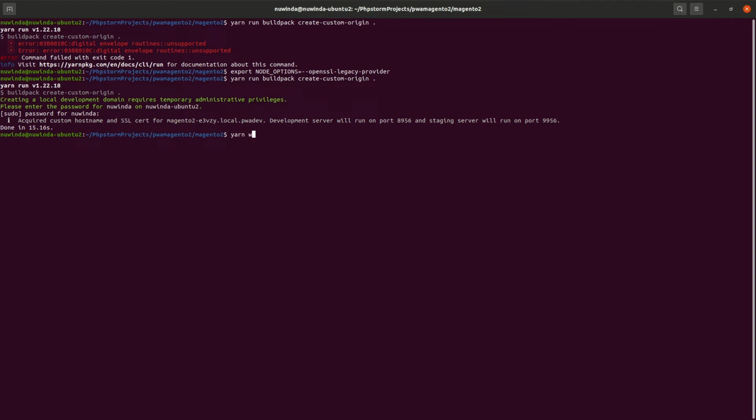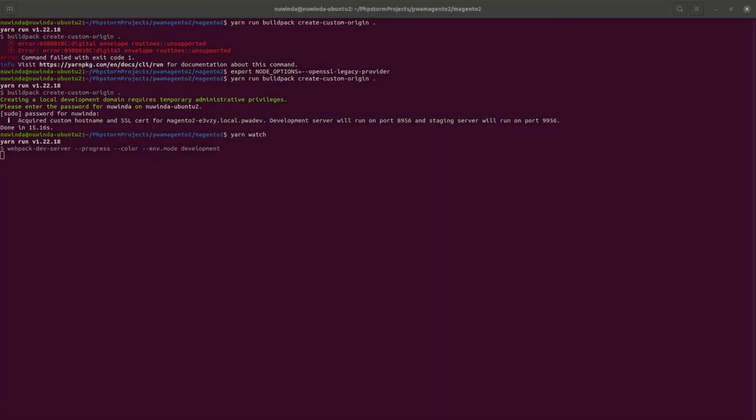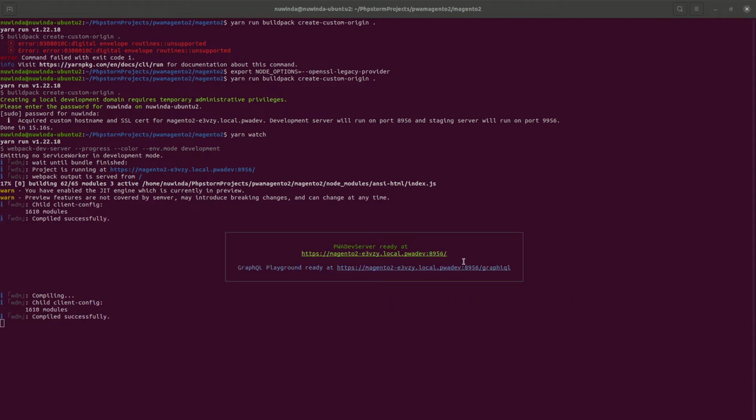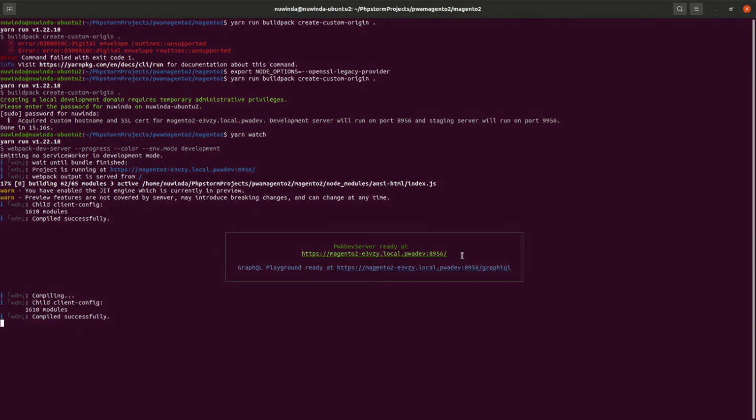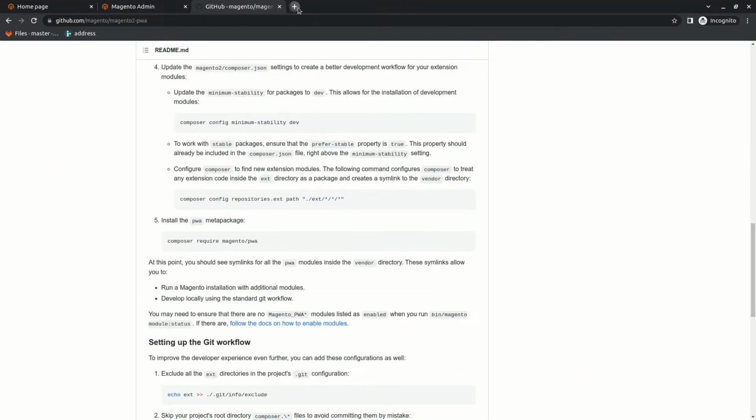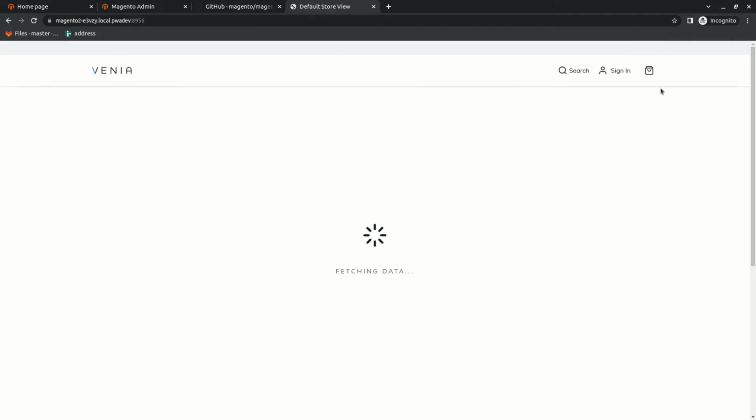Next, let's run yarn watch to start the PWA Studio front end. So we have our SSL URL, copy it and paste it in the browser, and then we have a running PWA Studio instance of our Magento backend.